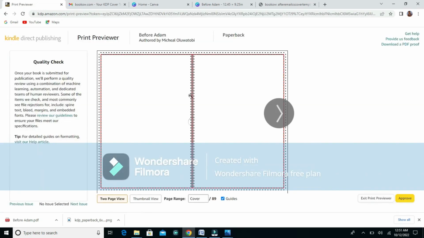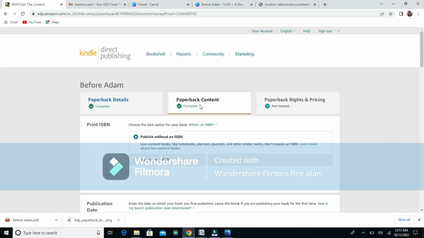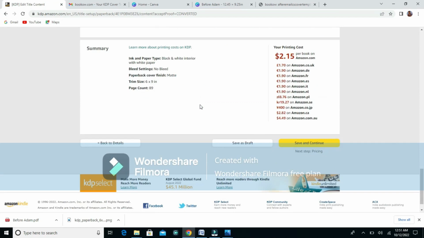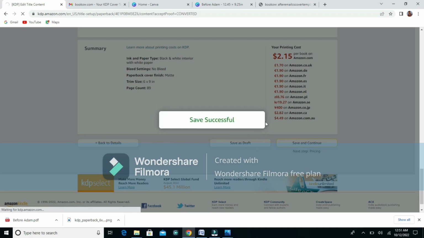Now it will lead me to the preview of my cover page. You see, this is the preview of my cover page. So I'll click on approve. If there's any error, it will indicate it at this left hand side, but there's no error, so I'll click on my approve. After clicking on approve, it will load. You see, so I'll scroll down again. I'll click on save and continue. I'll click on save and continue. They have been saved successfully.